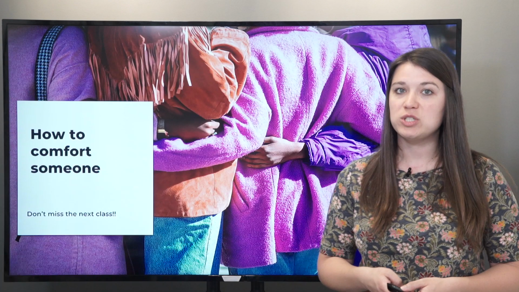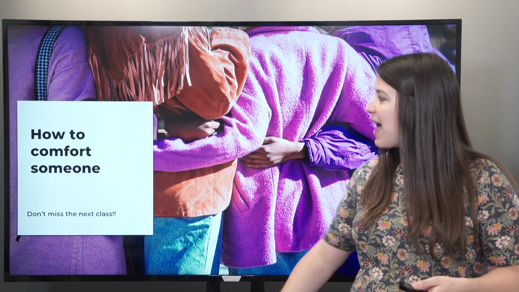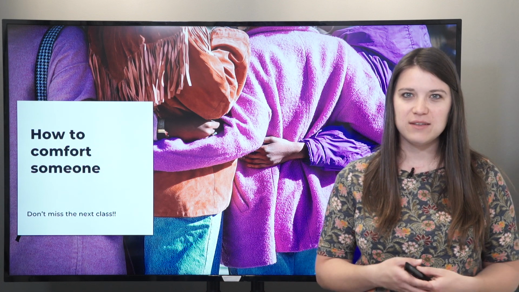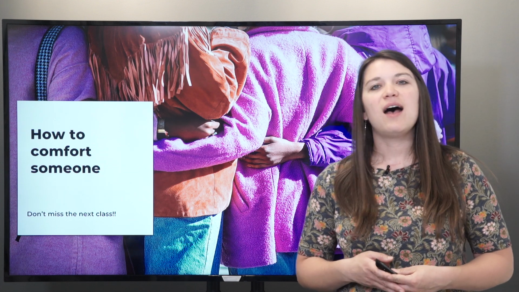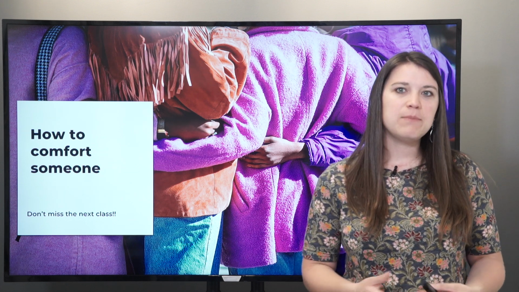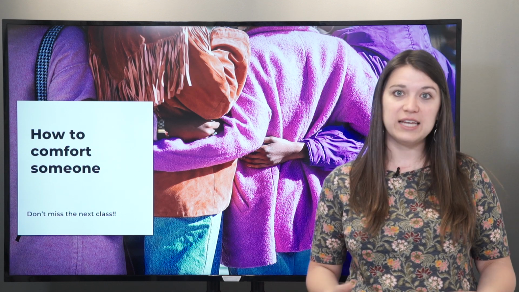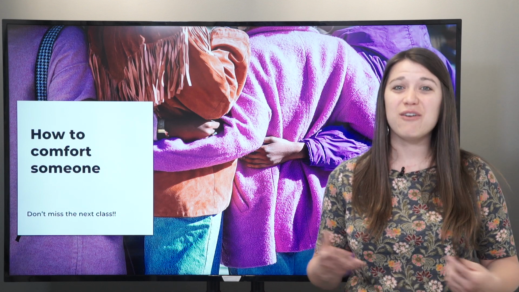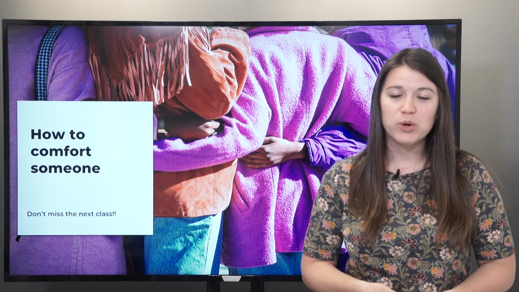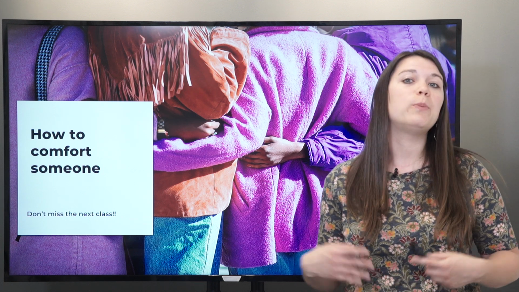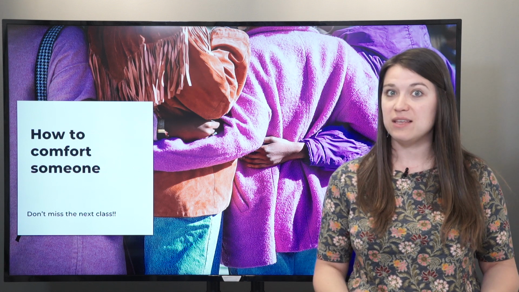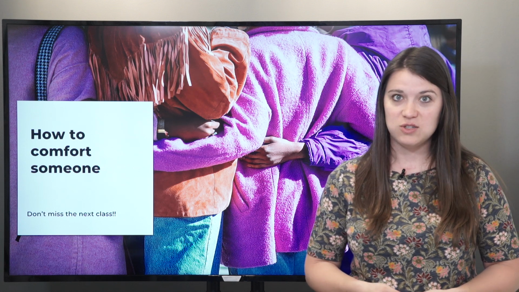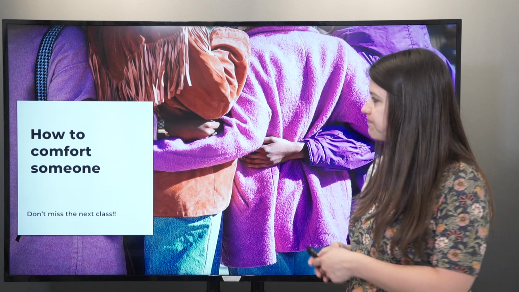Let me tell you what we're talking about next week, how to comfort someone. So this is a little bit kind of different topic, but for example, if someone is sad, maybe a relative has died or a pet, or they're just not feeling very well, we're going to look at the different ways to politely comfort someone. What should we say to people in English in these situations? So we're going to look at that.